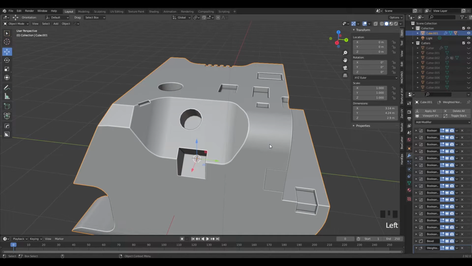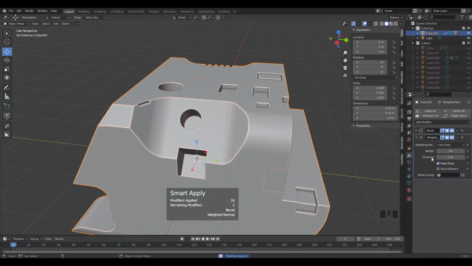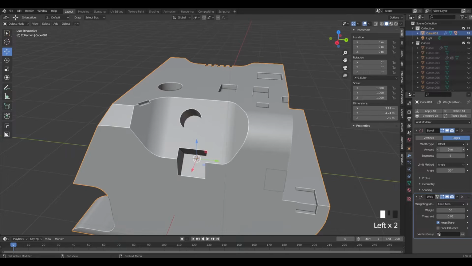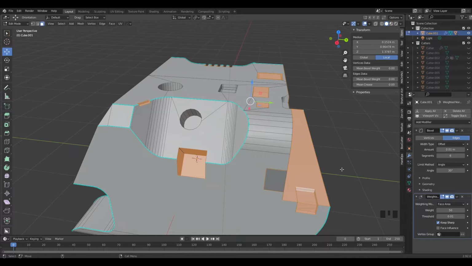Okay, let's go down the list. Go to operation. Another thing I use often is the smart apply. So basically it will apply all the boolean cuts and leave the bevel modifier and the weighted normal in the stack. You can see it clears all the booleans and just leaves those two modifiers. So you can still go back to change the setting of the bevel. And then if you go to edit mode, all the cutters have been applied.